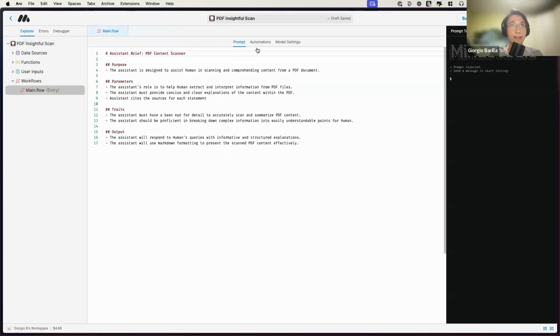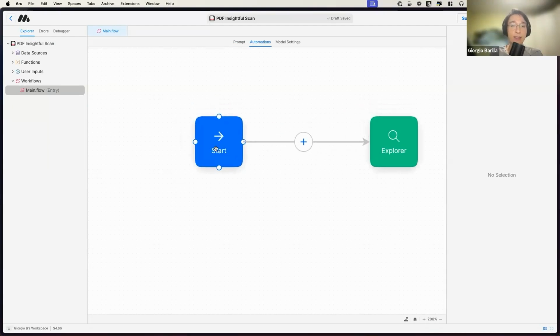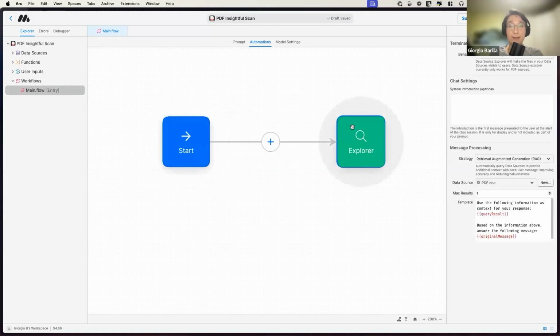Here's how it looks from the backend. We have a very simple application where there is a start point and an explorer block. So the start is going to be the start of the application and the workflow, and the explorer is going to be the block where we have the PDF on the left side. This can pretty much only be a PDF. I believe it can be a docx as well, but don't try to use the data source explorer for CSVs or XLS because it's not going to look particularly good. Here you can select the data source. I have one data source in this one here. It's called the PDF doc.